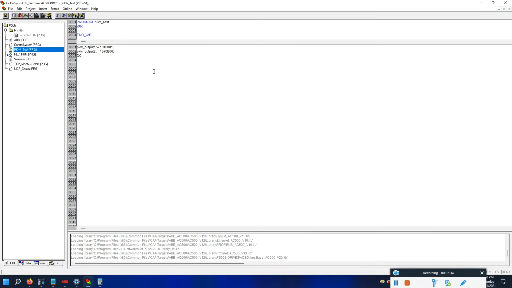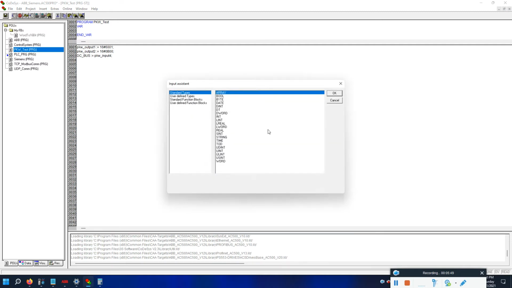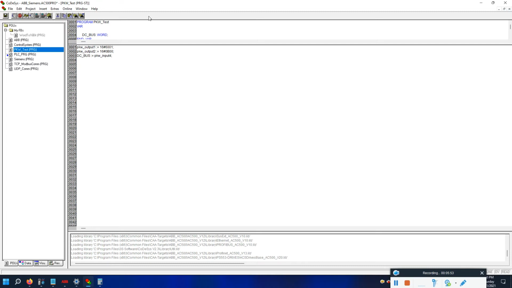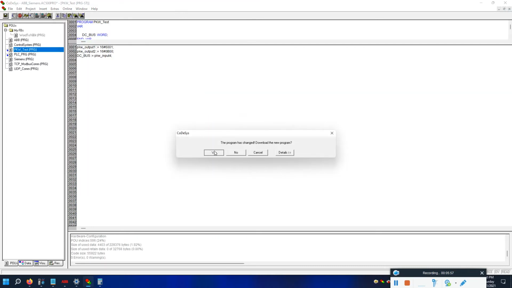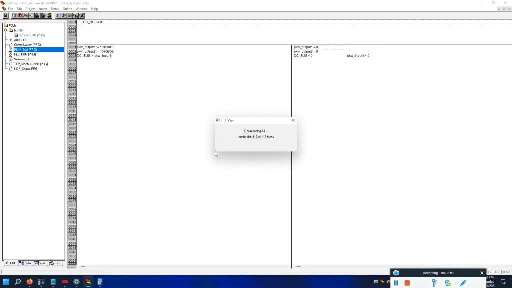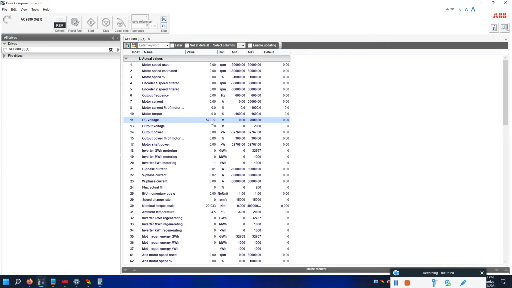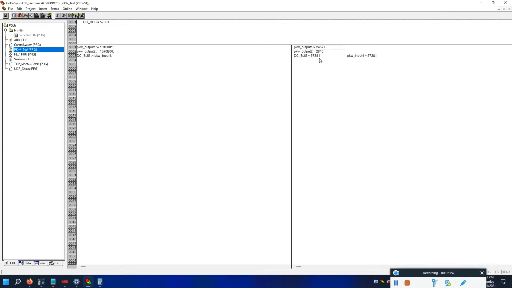So the DC bus will be equal to, so this will be the word. Okay, so now let's run and see. So this is how you read the value using the PKW. So as you can see, I already get this DC bus voltage. Okay, so if I divide this value by 100, I can get the DC bus voltage as shown in the drive.